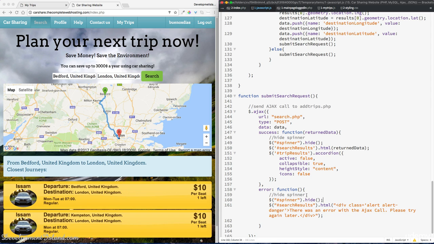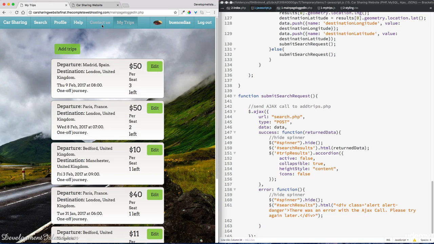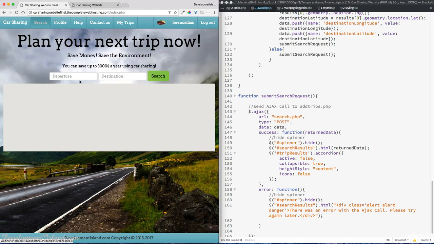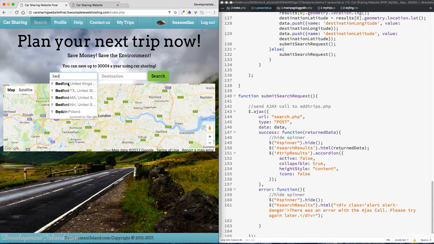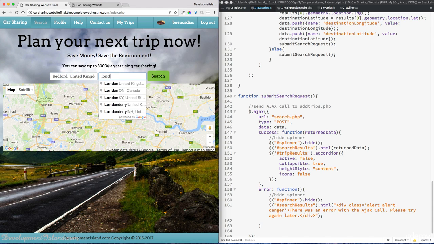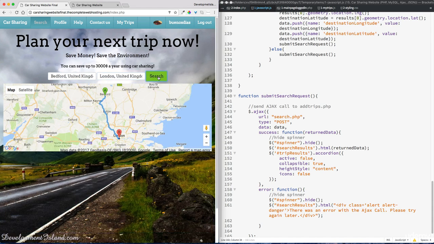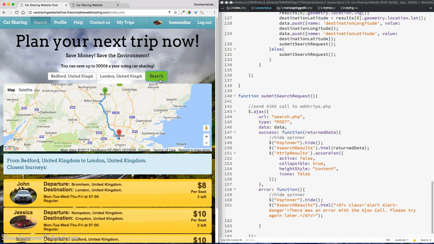Now let's add some animation to our results. You can see that the trips are actually fading in. Let's have a look inside the final website. So they're actually fading in, and if you've got them already there, then they will fade out, and then they will fade in.